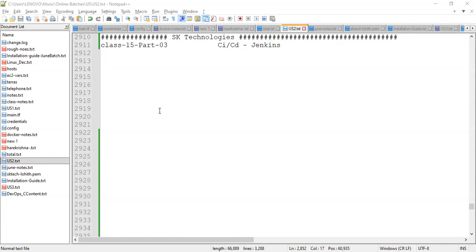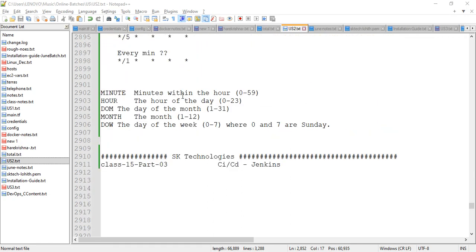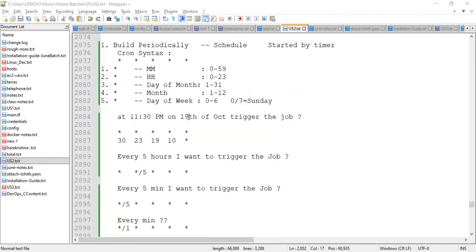So in this video, we will see another type of build trigger, PollSCM. In the previous session, we practically proved build periodically based on your schedule. You configure the job to trigger every 1 minute, so every 1 minute it is triggered. The job is executed, started by the timer.